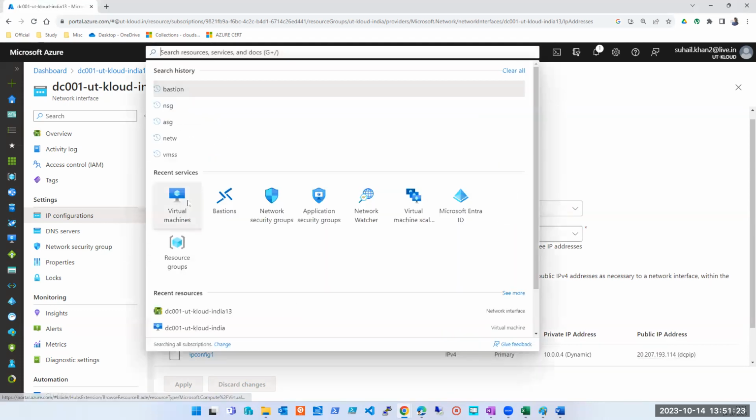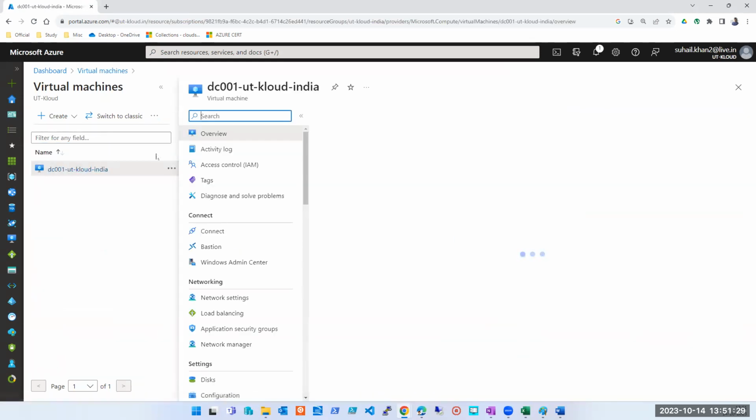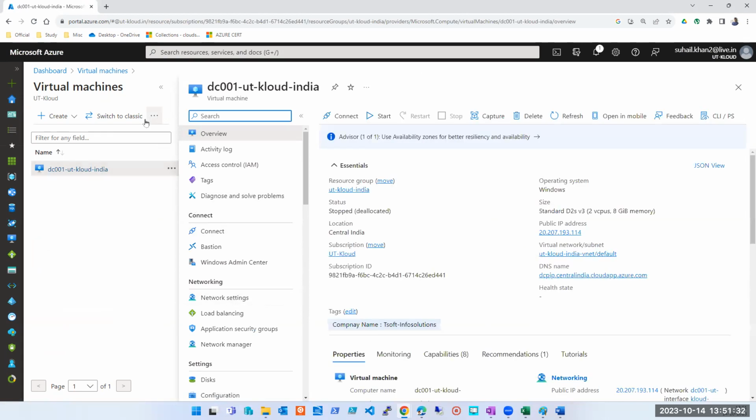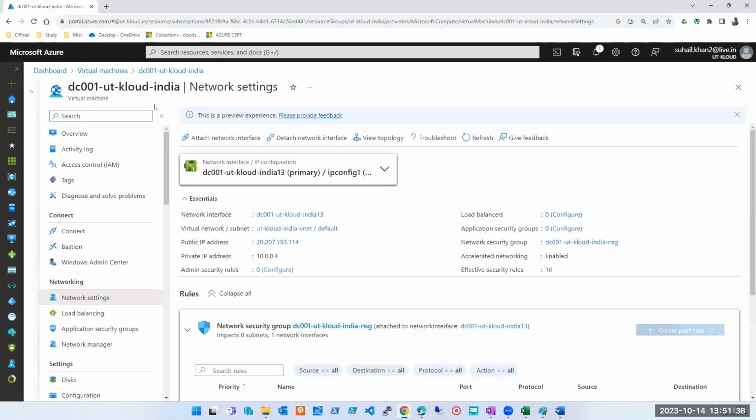Let's say this is the virtual machine from which I want to remove the NIC. I go to the machine, I go to network settings. Whoever asked the question, look at this. By default, when I go to network settings, I'll see this page. Do you see the option to remove the NIC? Here it is: Detach network interface. The moment you click there, it will be detached from your current machine and you will be able to attach it to the next machine.